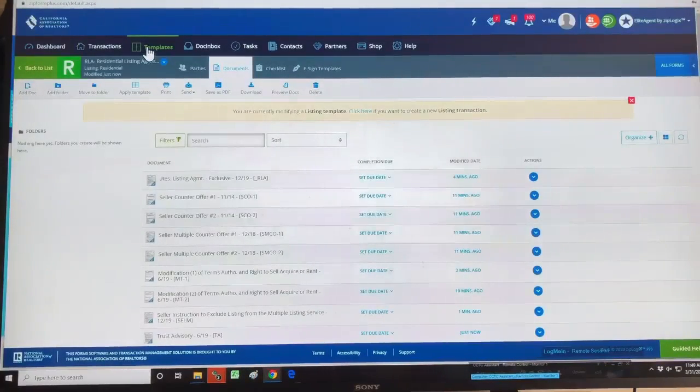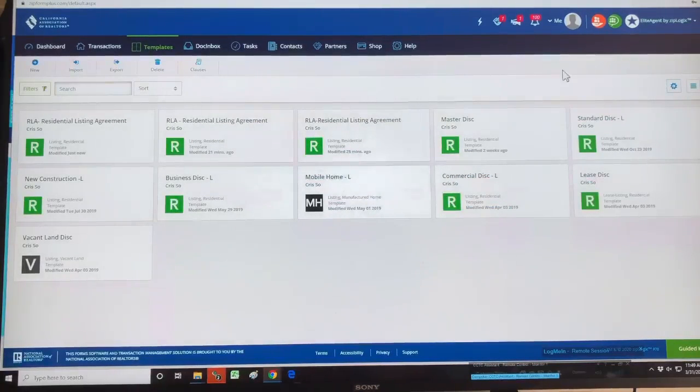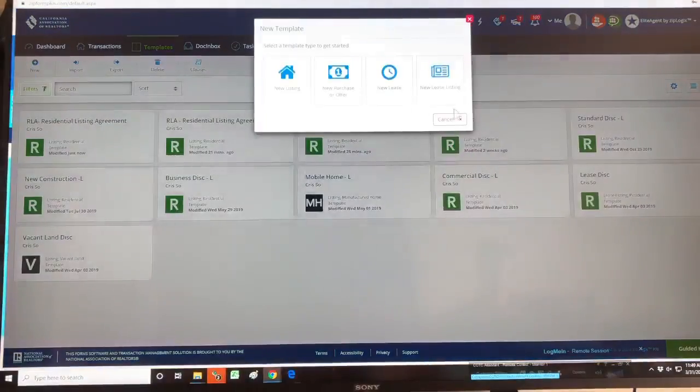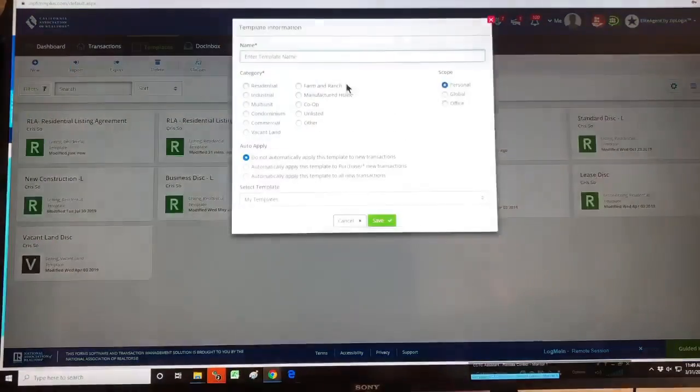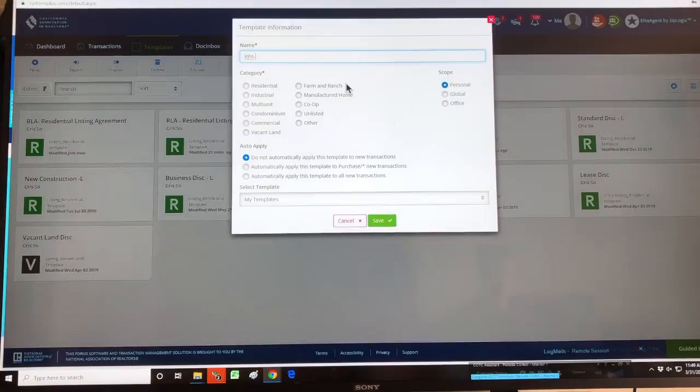Okay. So we're going to go at the top and click templates, and we're going to create our next template, which is residential purchase agreement. So go ahead and push new. Go new purchase or offer. And we're going to type in RPA-residential purchase agreement. Go ahead and put residential and do not automatically apply. Go ahead and save.